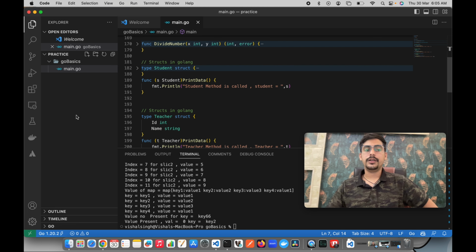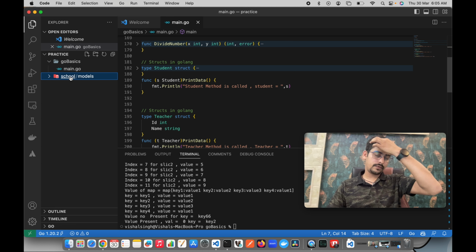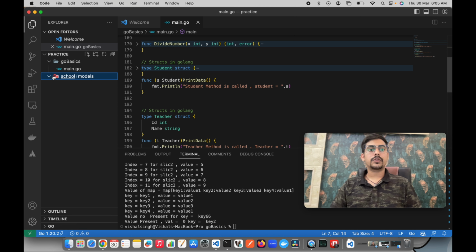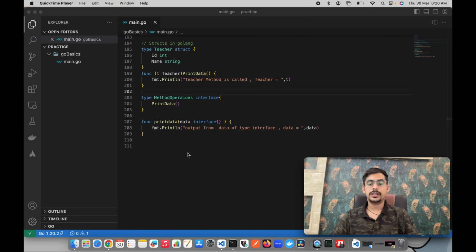There are many things we have learned. Importable, exportable. Okay, another project I am creating. What should we call it? School. Here, models I have created, and the second thing which we are covering is the import export.